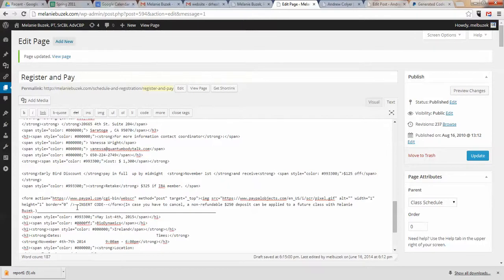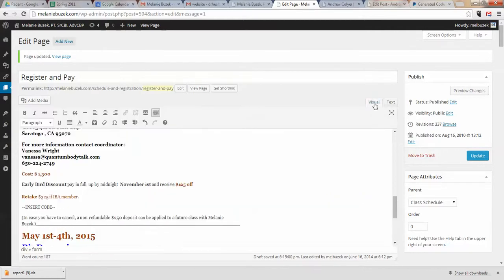But see where it reads form, and Melanie, I'm talking on the video now. See where it reads form action, and you see this PayPal and this other scribble stuff, and it says close the form. This is code that was still left on here from before. If we go to the visual, I typed in insert code. Here's the bold, here's this color, and I typed in insert code, and then it reads in case you have to cancel, whatever.